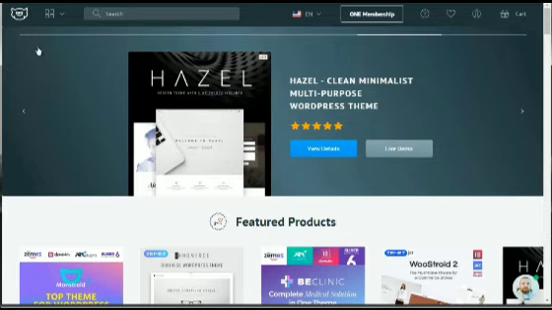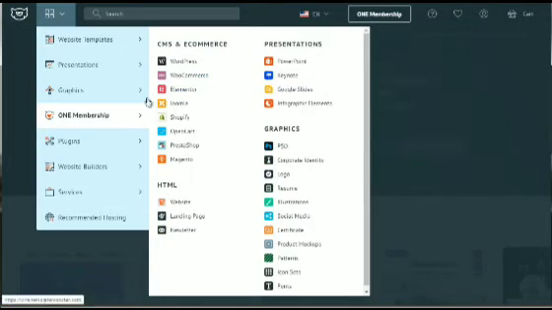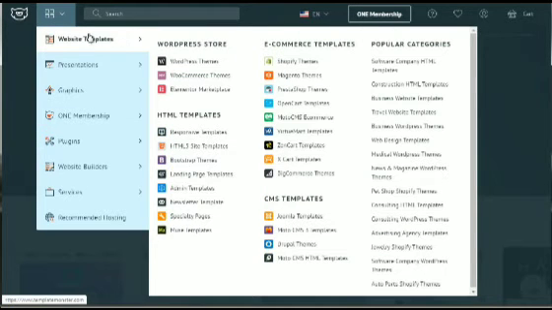If you go to the site and up at the top you click on this icon here, you'll see under website templates, WordPress themes, WooCommerce themes, and Elementor Marketplace.